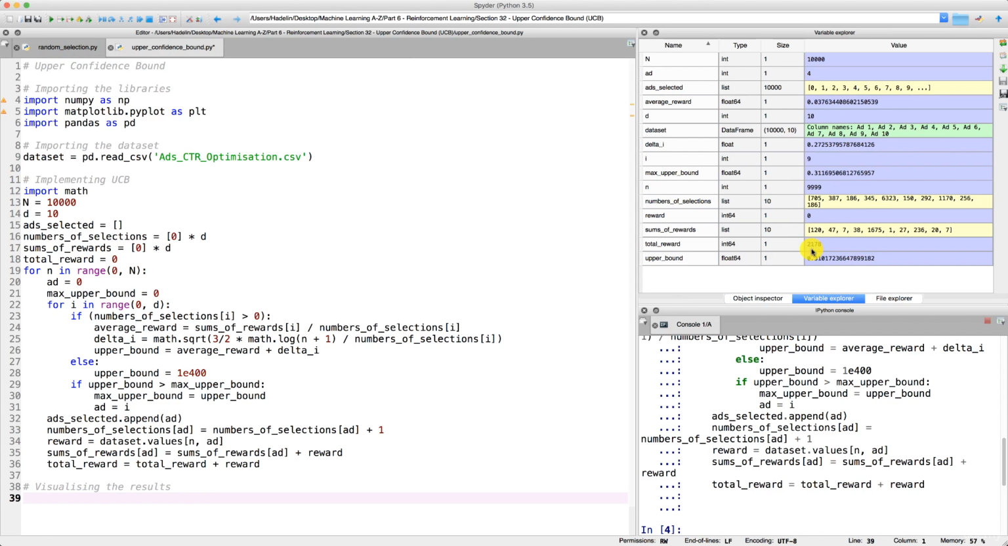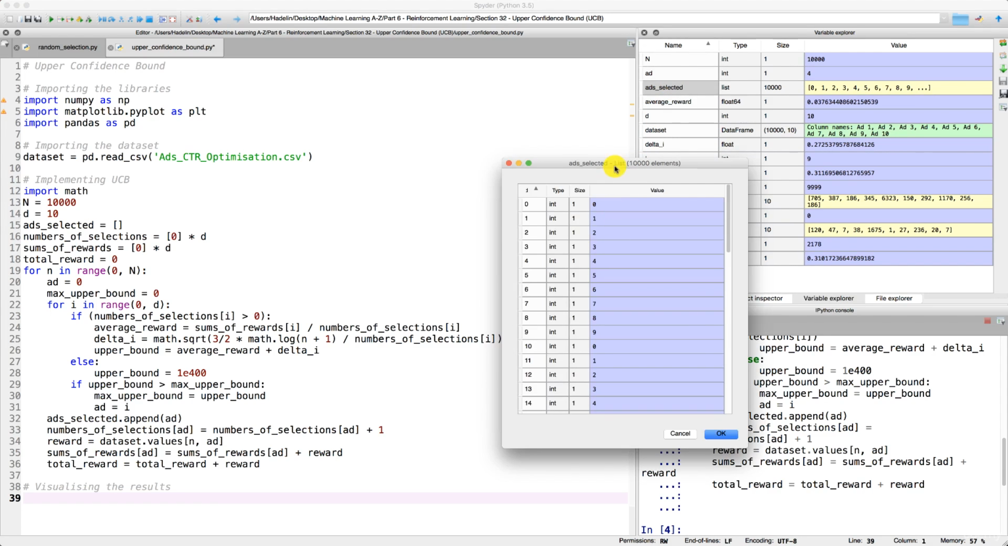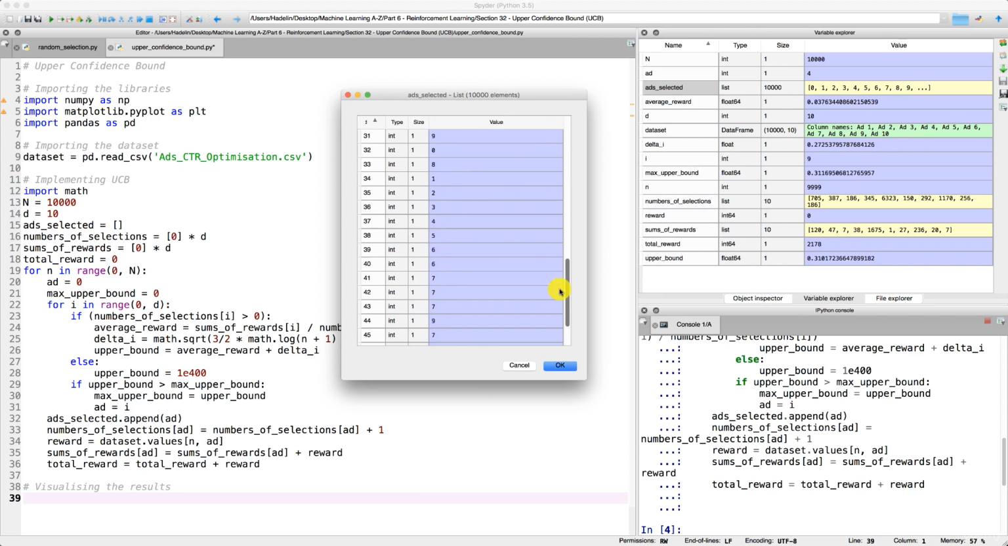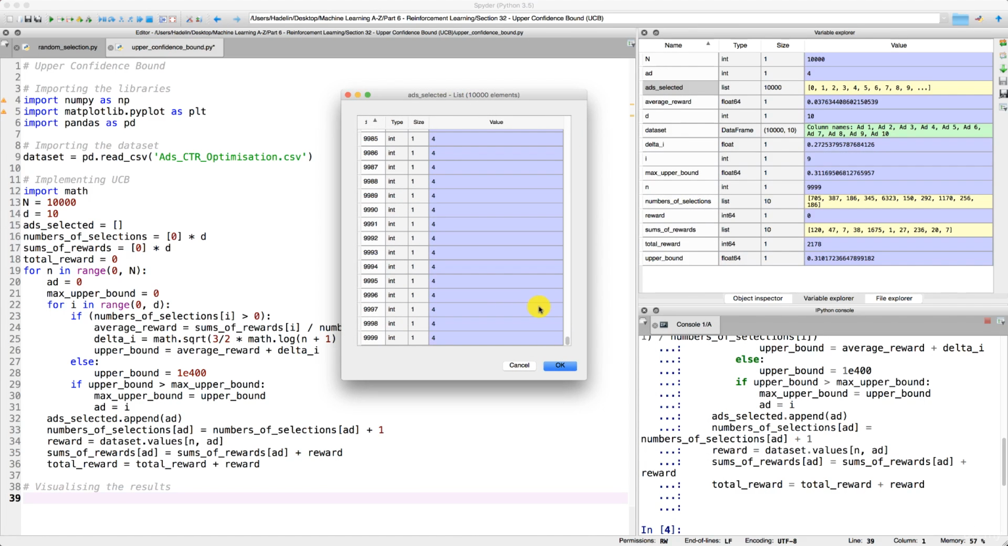And we also got another exciting result, which was the best ad to show to the user given by this ad selected vector by looking at the last rounds here containing only 4. That showed us that the ad with the highest conversion rate is nothing else than this ad indexed by 4, that is the version number 5 of the ad.